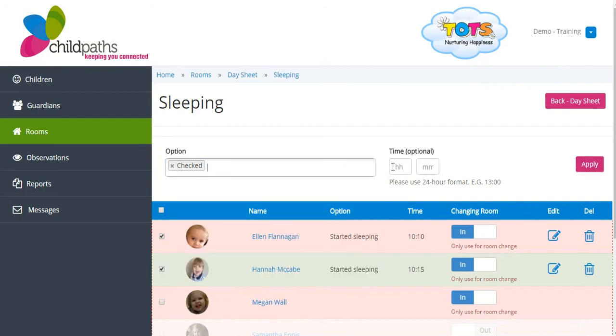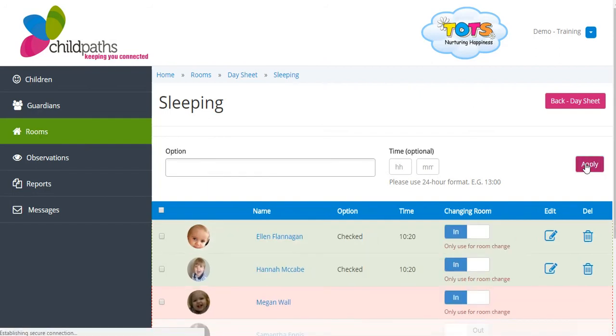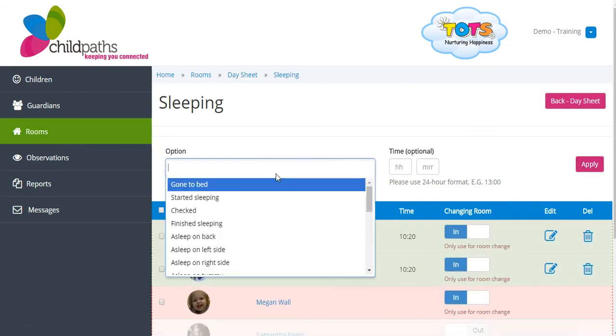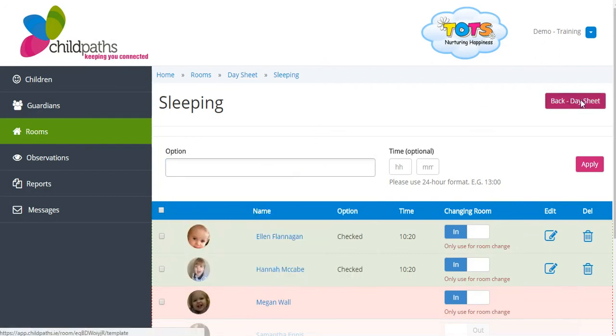And again, it's going to be very difficult for you to get this synchronized every 10 minutes, so you can manually put this in yourself. So if we say 10:20, now both kids are checked at 10:20. Even though Hannah's only been asleep 5 minutes, she's still being checked within that cycle. So it just means that when you check here, Hannah's checked there as well. And when they finish, you have different options there, like finish sleeping and so on. Click back to day sheet.